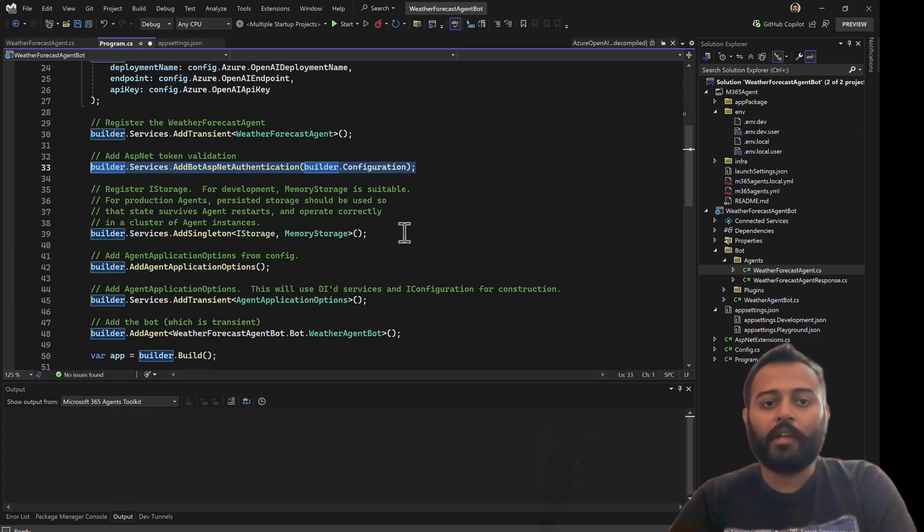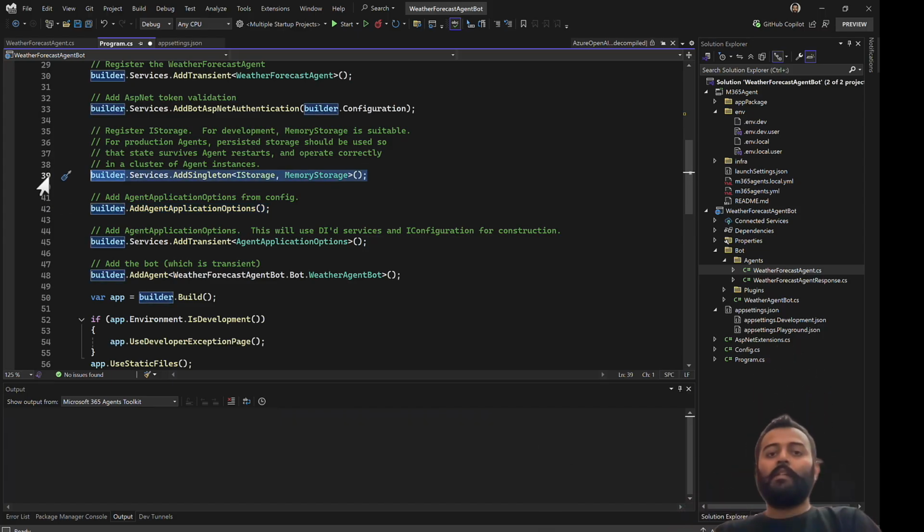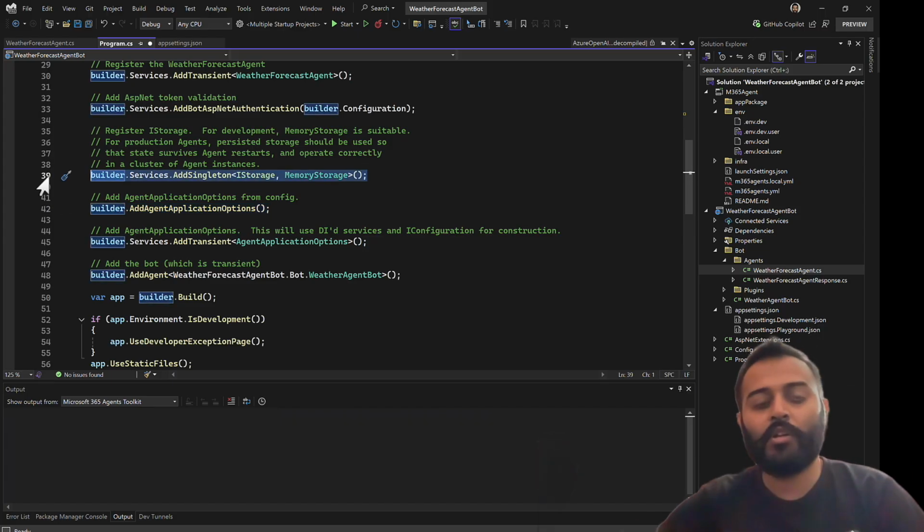This is regarding the authentication, and this is similar to the Bot Framework SDK. You have memory storage. Basically, this can be used for your bot state management, or in this scenario, agent state management, or storing the transcript of the conversation.